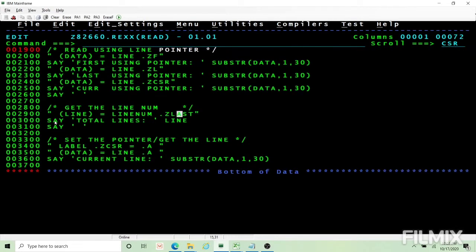Now let's get into what I have coded. Another thing you may want is to know the line number of a pointer, and this statement will help. LINENUM .ZLAST I am reading into line. So the last line number is retrieved here, which is nothing but the total number of lines in the source code. So I can get the total number of lines in the source code or dataset by just this one command.